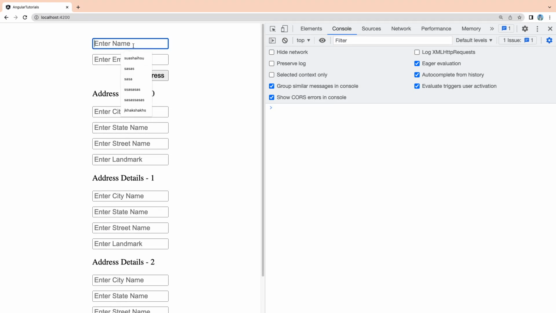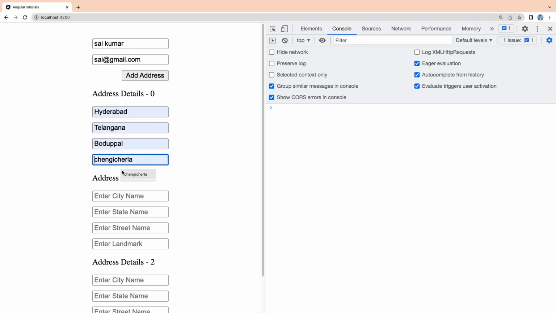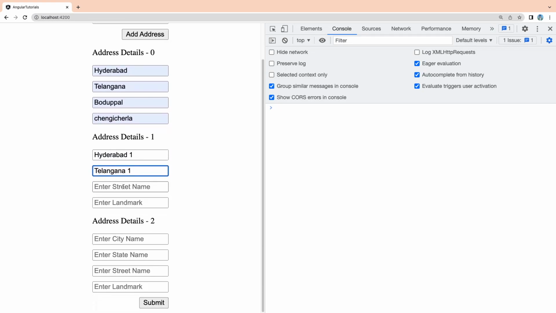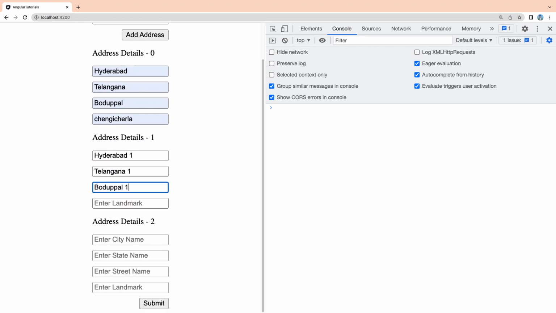Now I'll fill in these values: Sai Kumar and Sai at gmail.com, and don't give the space here. Let me use Hyderabad, Telangana, Bodupal, and Chengicherla. Let me use Hyderabad 1, Telangana 1. I can give any values, Bodupal 1 and Chengicherla 1. And here let me give Hyderabad 2, Telangana 2, Bodupal 2, and also Chengicherla 2. Let me click on submit.